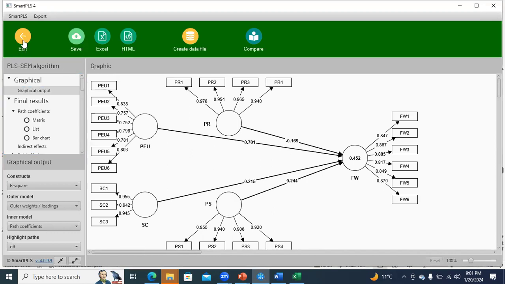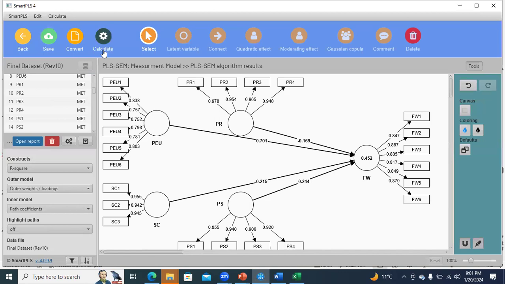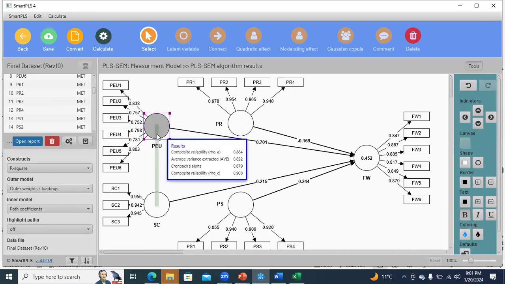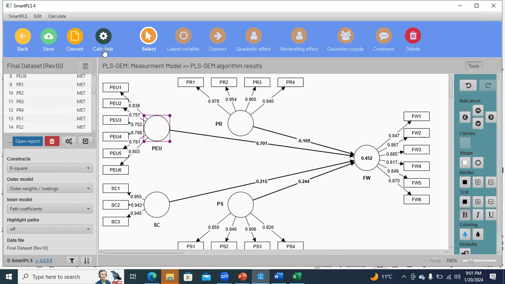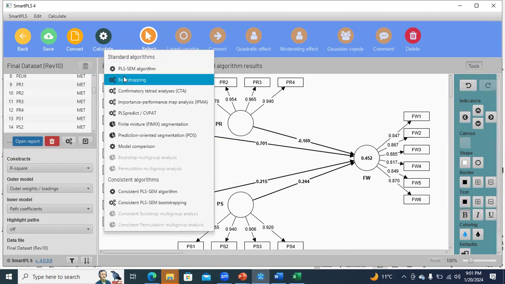Go to the edit and go back. Now go to calculate. You don't need to adjust anything from here. You just need to go to the calculate button and go to bootstrapping. This is the option for hypothesis testing and for testing the structural model.